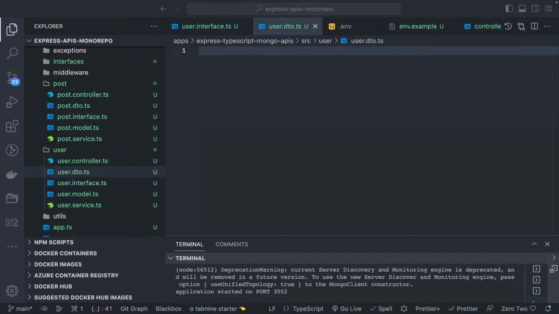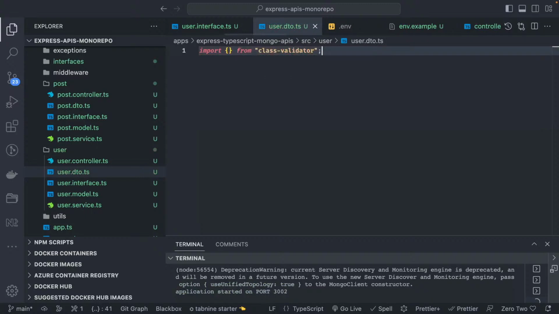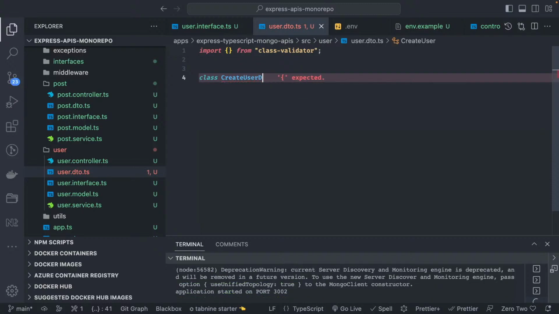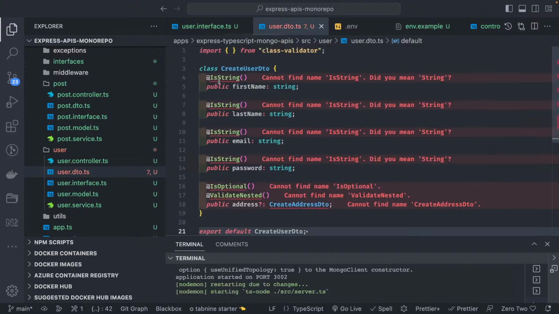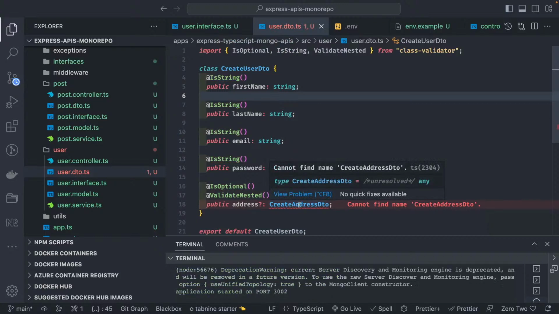What will the DTO contain? User DTO, because in user we are taking some inputs, right? So we can use class validator for validating the DTO. So import stuff from class validator, and here class create user DTO, and here I can just use the properties. What all properties do we have? I will just create the DTO and then I will show you. It is a simple class. This is how we can use it. Each string is defined, all these properties you can add using class validator.